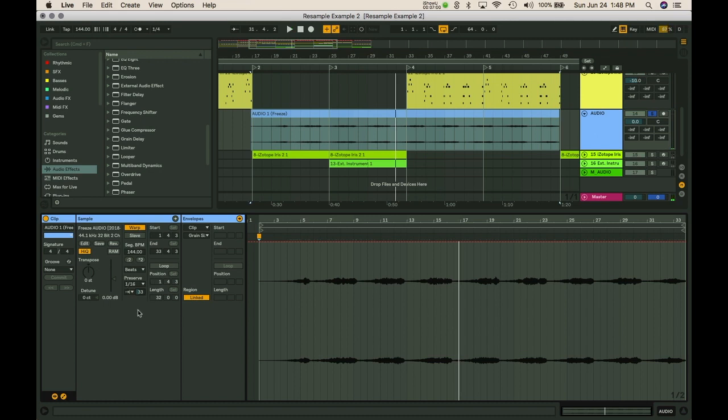So you definitely can't automate that. So that would be another thing where if you wanted to play with the length live or something, you could record it in. Alright, so there's sound design.